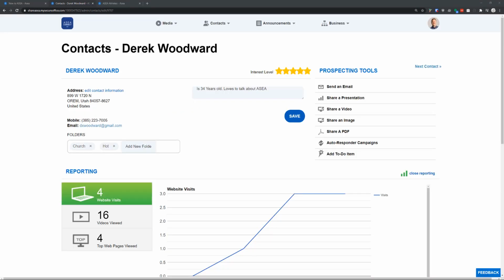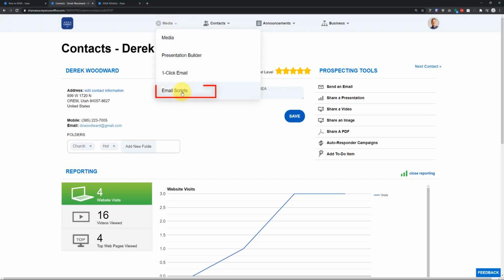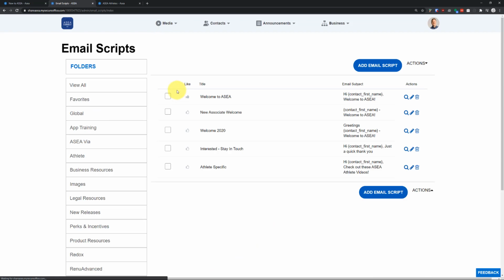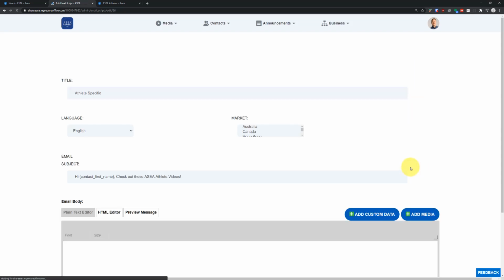After you send a presentation one by one, you now want to probably learn how to add it to a template so that you can send it to multiple people. So let's go ahead and do that now. Let's go to our Media tab here, and let's go down to Email Scripts. And now you can see a few different email scripts that I have put together here. Let's go ahead and look at my athlete-specific email script, and let's see about adding that new presentation into my athlete-specific script. So let's click on this little pencil button here to edit.